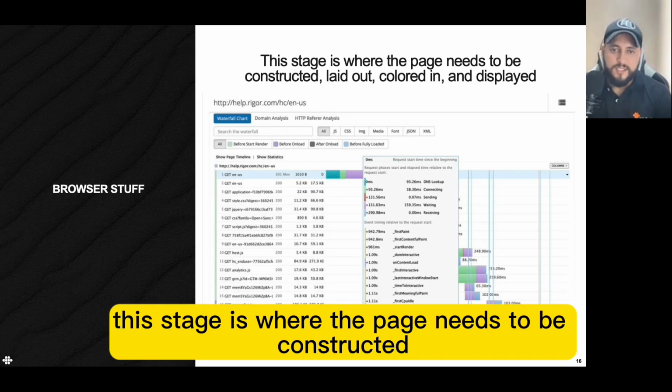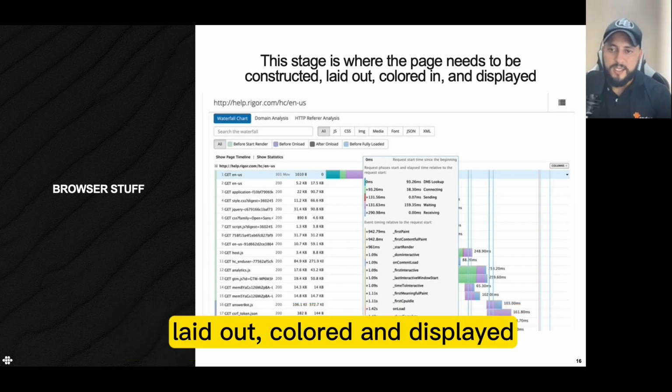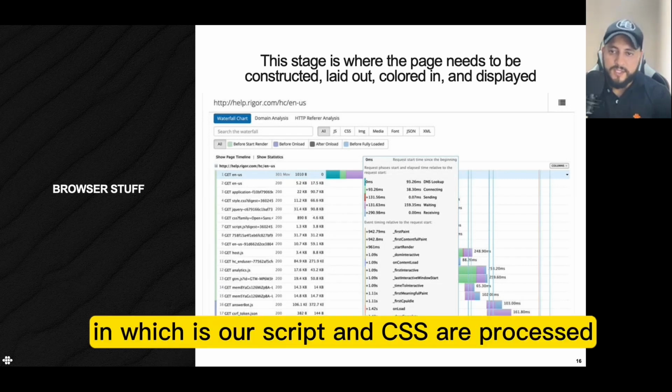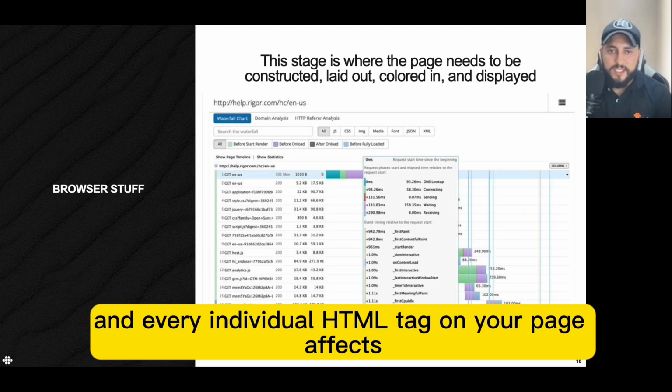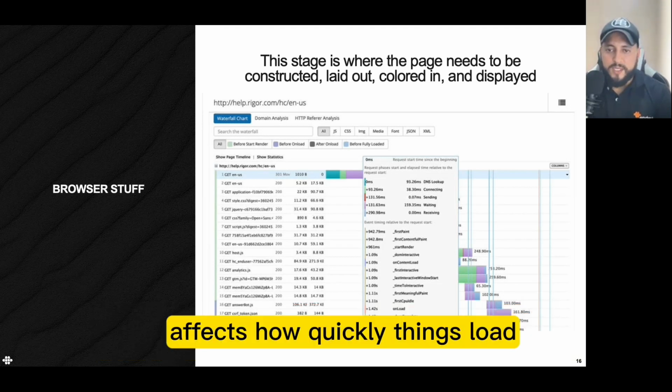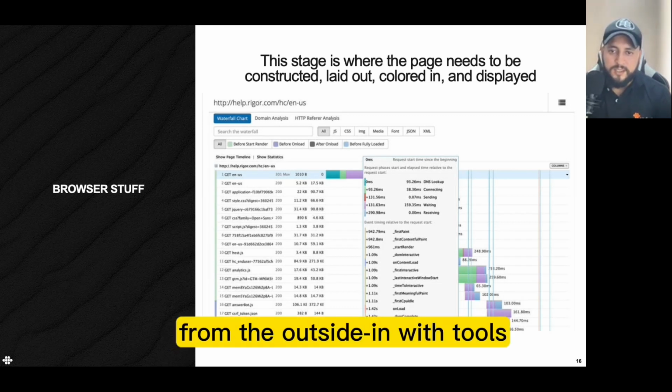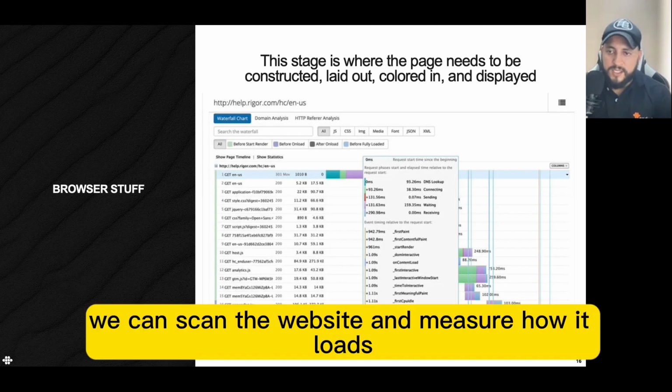Other things in site speed IO, we have the browser stuff. This stage is where the page needs to be constructed, laid out, colored, and displayed, the way in which images load, in which JavaScript and CSS are processed, and every individual HTML tag on your page affects how quickly things load. We can monitor some of this from the outside in with tools.